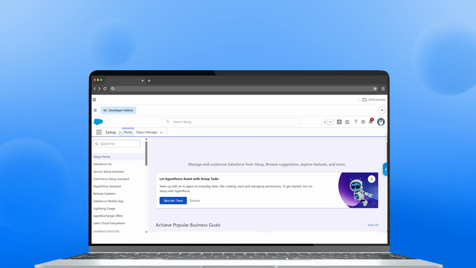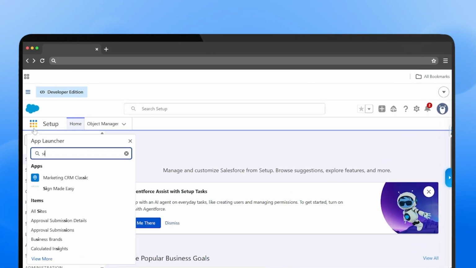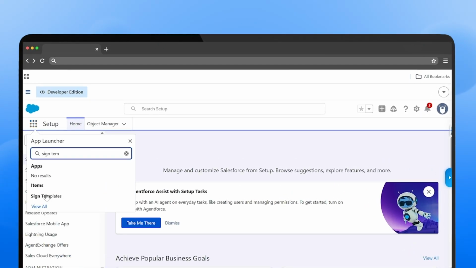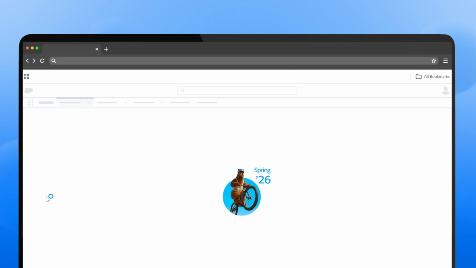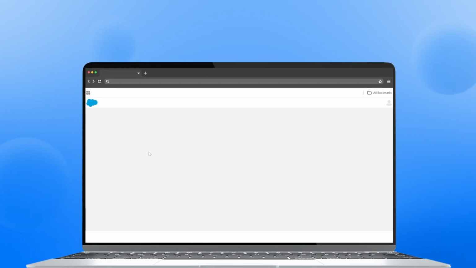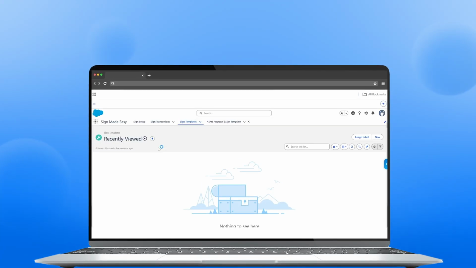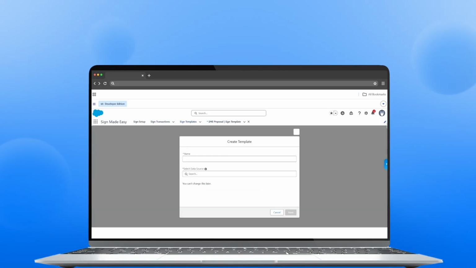So, let's log into Salesforce and open the app launcher. From here, we search for sign templates and open the module to begin setup. Once the page opens, we create a new template by giving it a name and selecting the Salesforce object based on where this process should be used, like an opportunity or any relevant record.